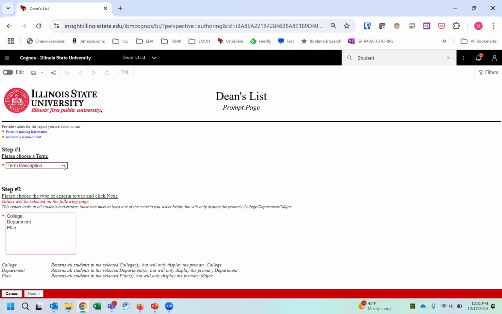Here in the Dean's List, you can see it opens up to what we call a prompt page. This allows the user to filter their options so they can get just the records that they need on their report. There are little icons here that are explained up here that help guide you in terms of what you can do for that prompt.